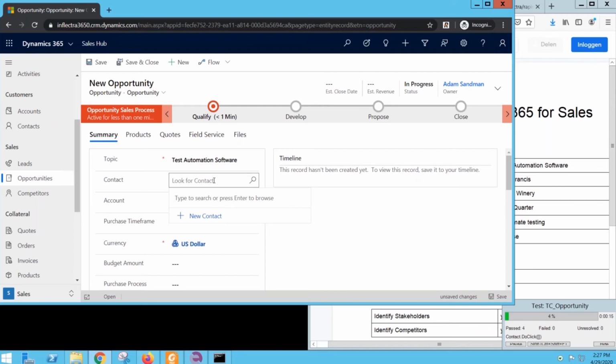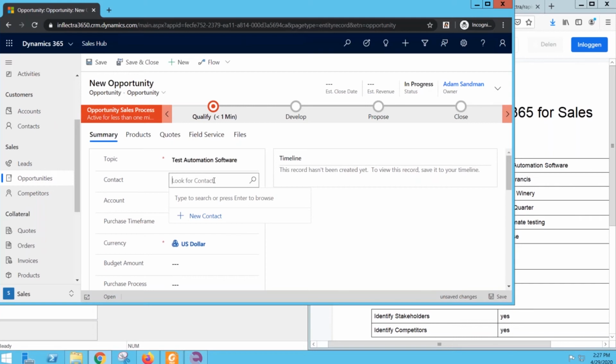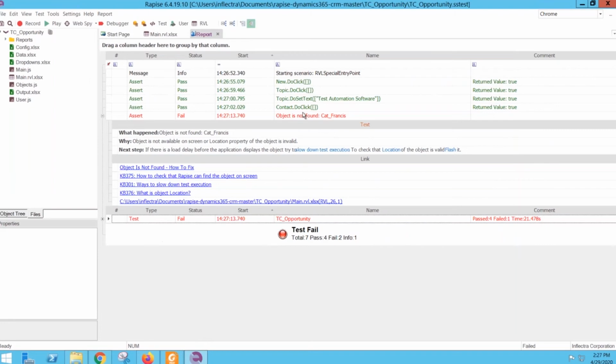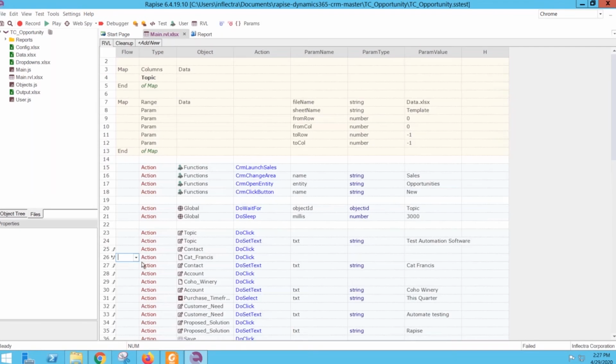So here we see that click was okay, but the data is not entered here into the field. So when Rapise is not able to do something, it shows an error in the report. So let's look at Rapise. It says that object is not found, Cat Francis. To go to the specific step where this error occurred, we may click the last link in the error description. So clicking it, and here is the line that did not work.